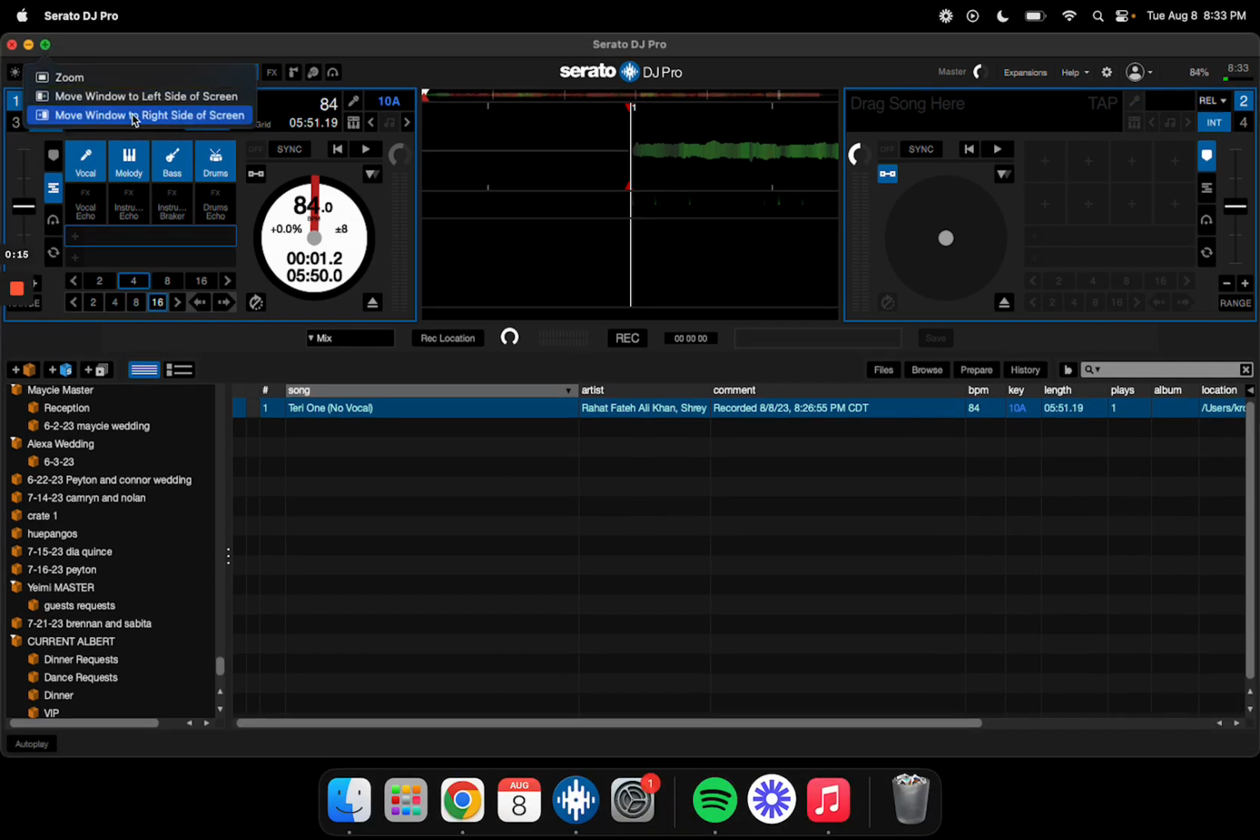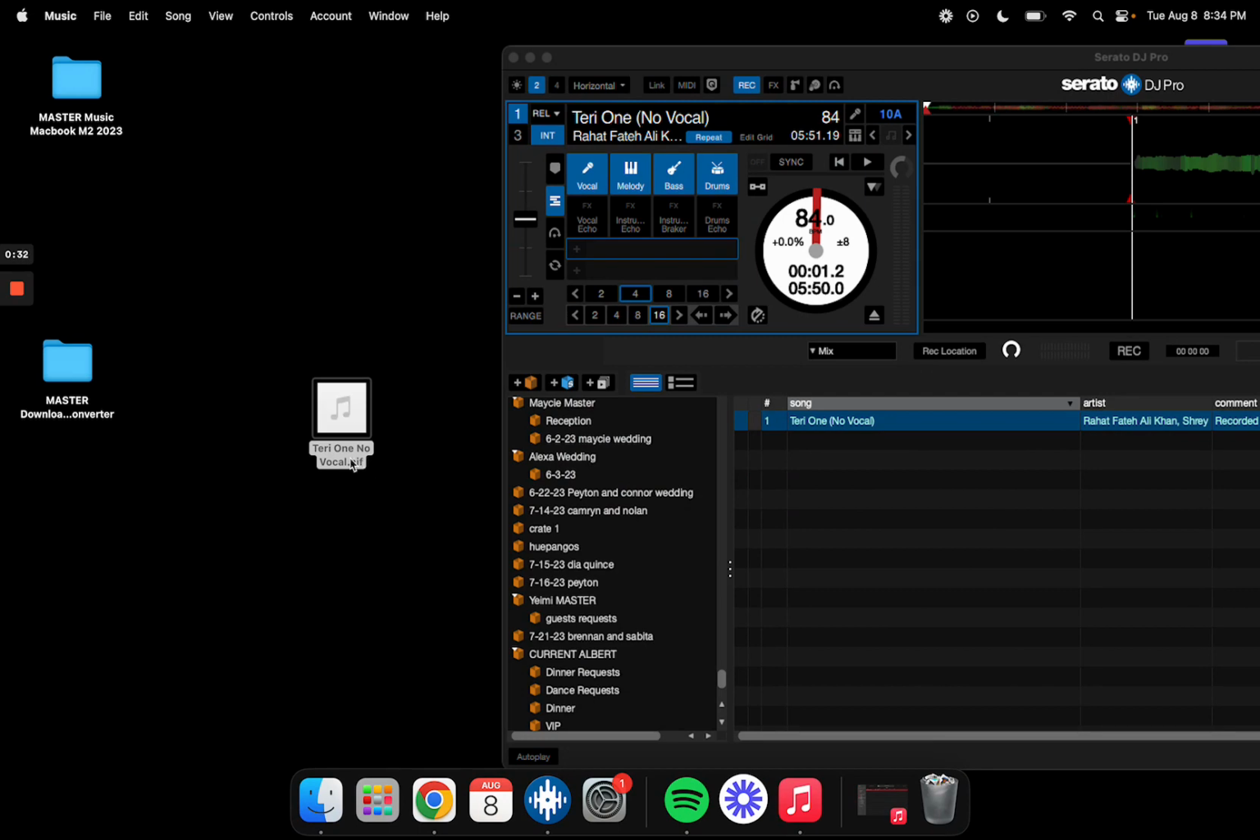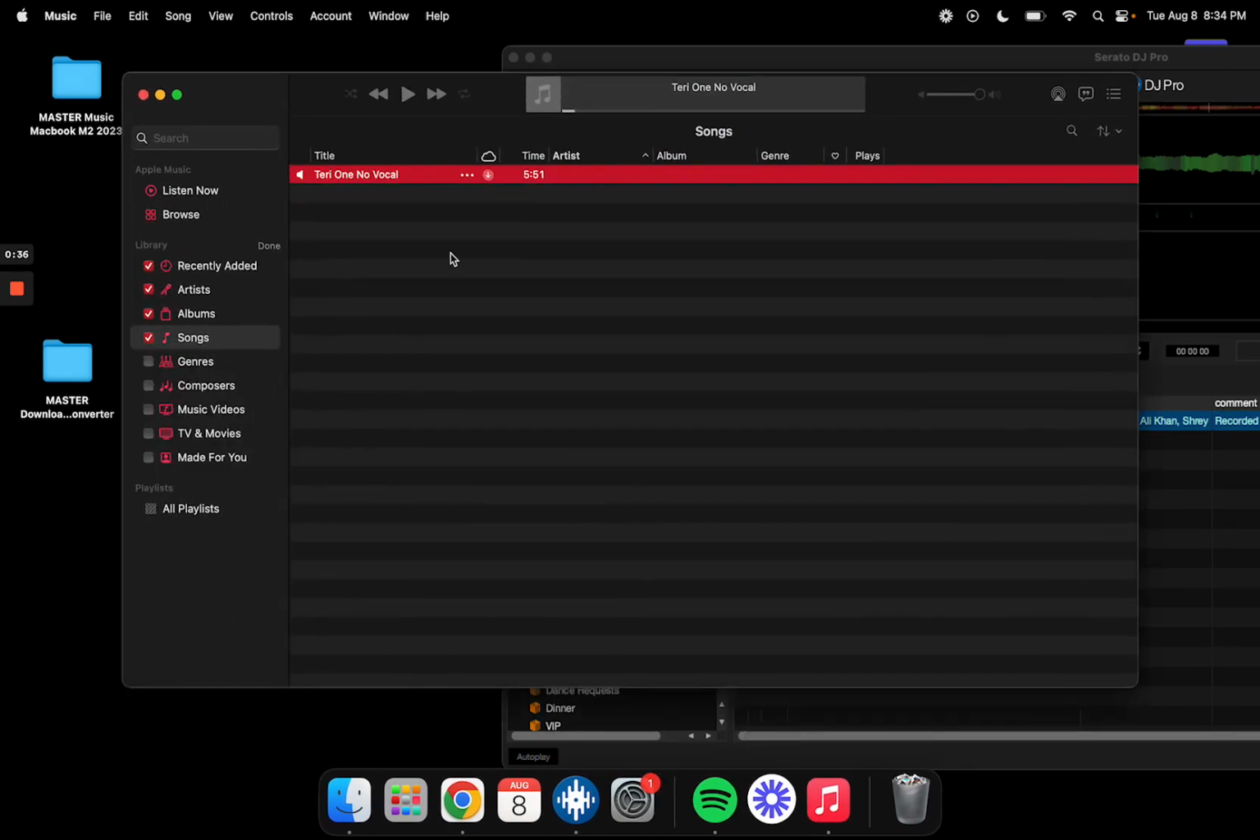So this is my file right here. I went ahead and basically used the stems to remove a vocal from a track and make an instrumental version for a client. My next step was to drag it from Serato onto my desktop. I double clicked it on my desktop, and as you can see, it's an AIF file. And now it's not in Serato, it's in iTunes, right?